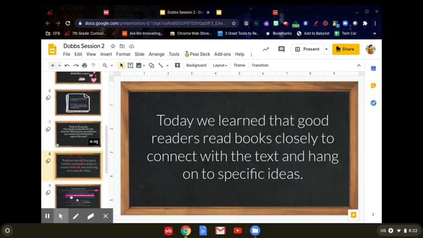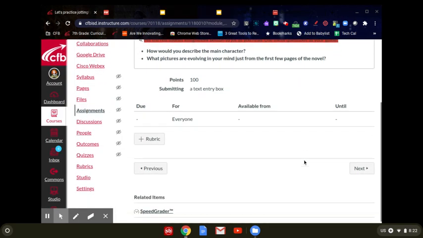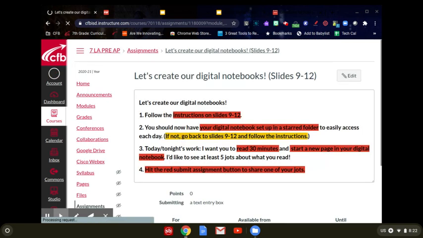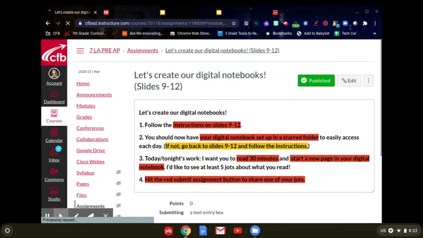And so this is just bringing it full circle. We're learning today that good readers read books closely to connect with the text and hang on to specific ideas. So once you've done that, then we're going to jump to our last part for today, a really important part that I'm really excited about. We're going to create our digital notebooks. So you're going to follow the instructions on slides 9 through 12. After you do that, you should have your digital notebooks set up in a starred folder in your Google Drive to easily access each day.